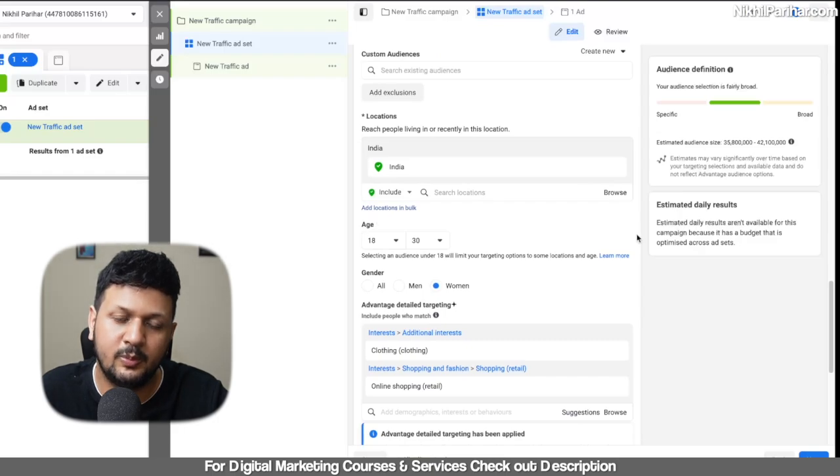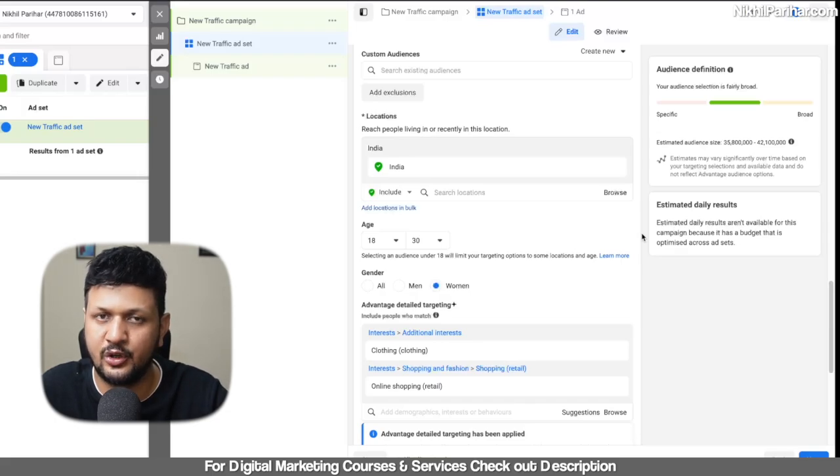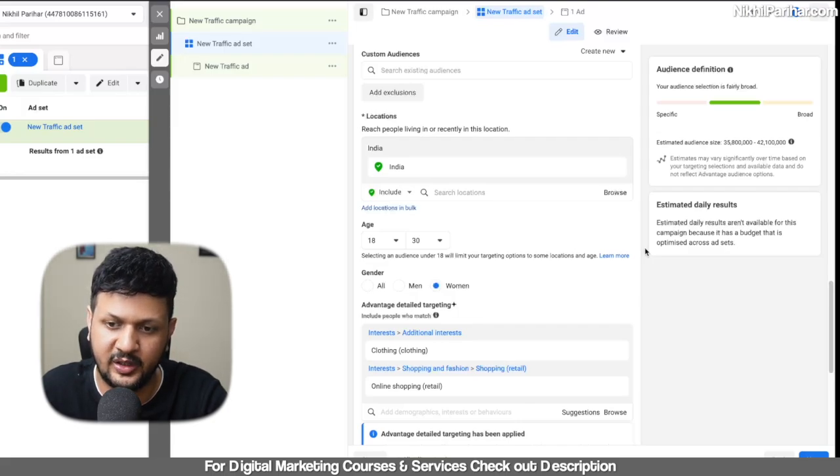It is going to change in future also, because these changes are being done very, very frequently. I'm sure by the time this video is posted, or after a few months when you're watching this video, it might so happen that these options are not even there. So just try and read the kind of targeting which you're doing, see which option is there, and make sure that you don't waste the budget in that way.